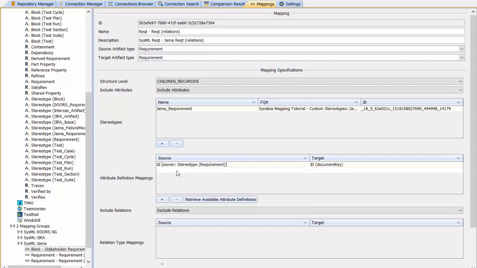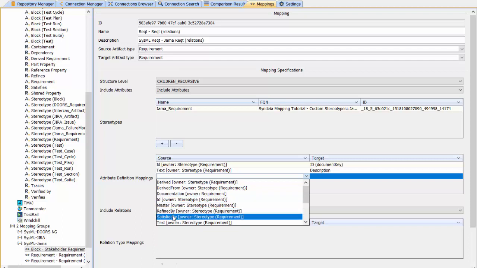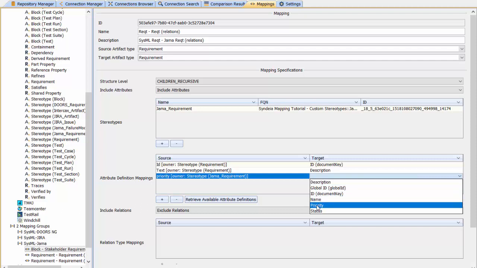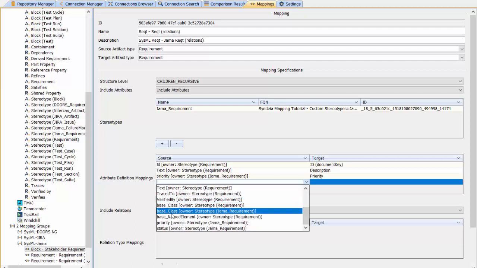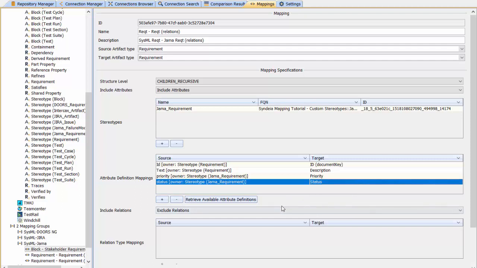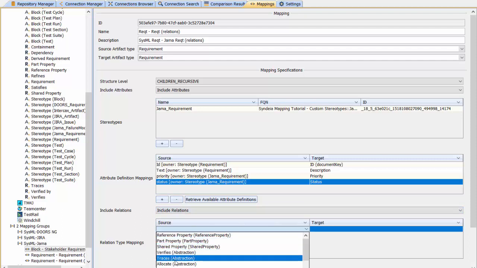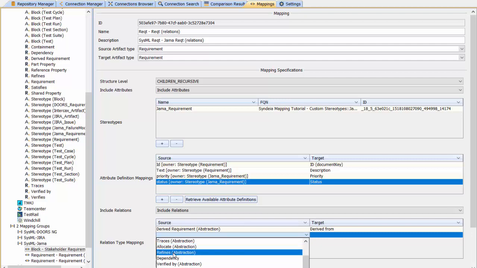We add Cameo-Jama attribute pairs row by row. Under Source, the pull-down menu shows all the SysML requirement attributes available, including the two from the new stereotype. And under Target, we see all the Jama requirement attributes. We match them up as desired. Relations mapping works similarly. We add Cameo-Jama pairs line by line. The available options are those we set up earlier under Model Groups: derived maps to derived, and verified to verified.